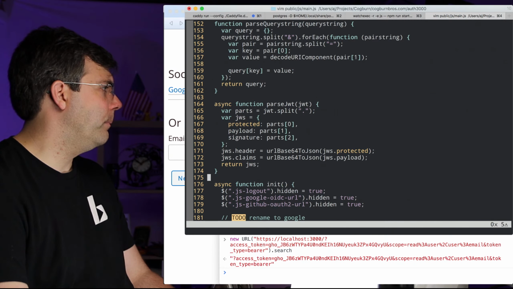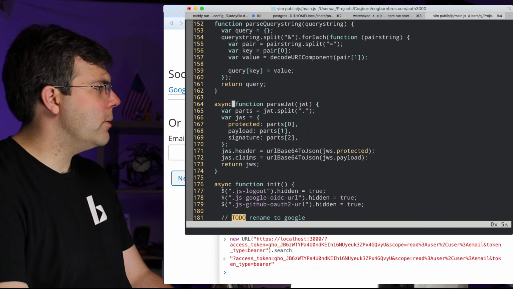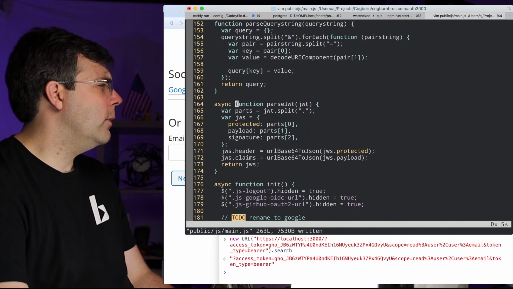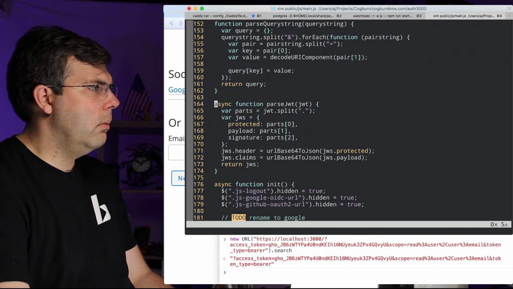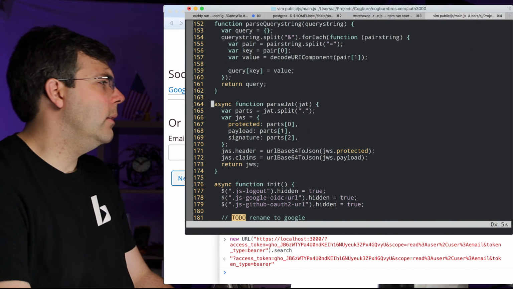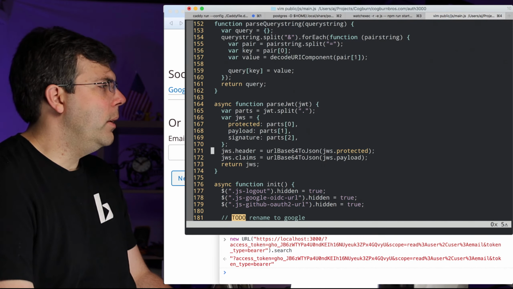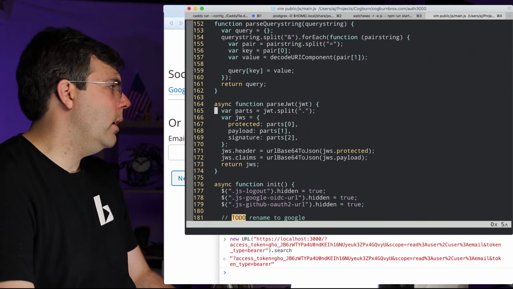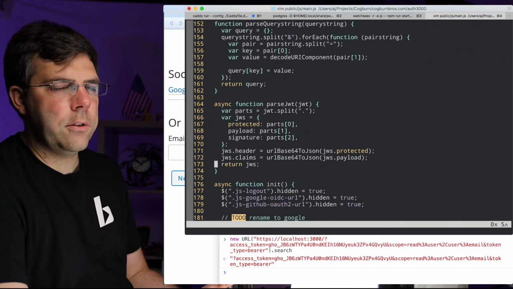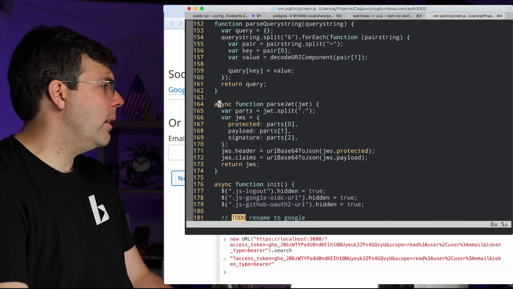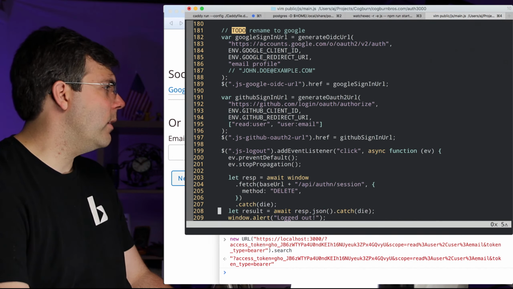And I put the async on the parse JWT just because I think there's a use case for that. It obviously can be done synchronously, but there are cases where you would stub this out with something that goes and verifies it on the server or something like that, and then decodes it that way. I think that's why I made that one async. That's more of an aside.